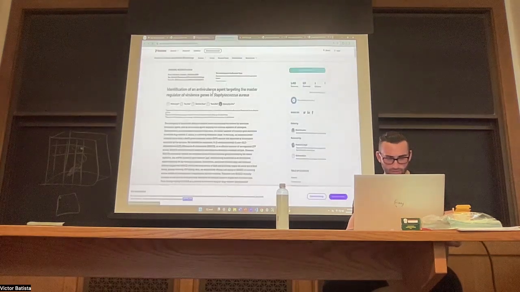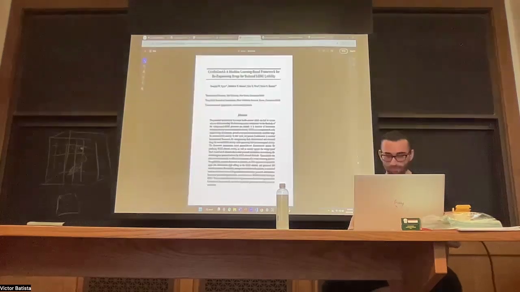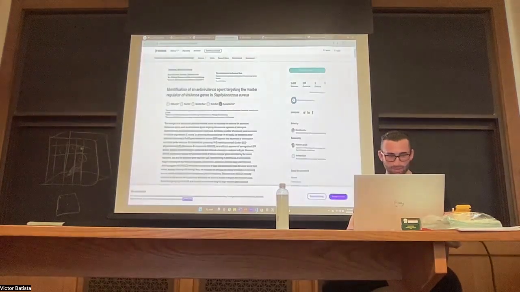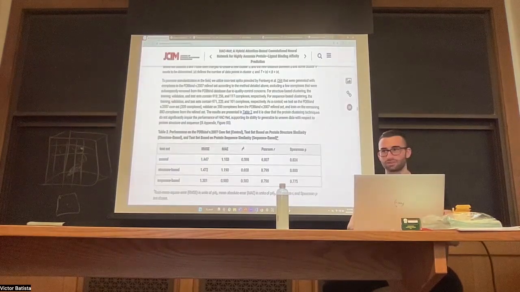And then this group identified a potential drug for antivirulent staph infection. So people are using this rapidly to do that. So does anyone have any questions? Because I'm going to be done with that.